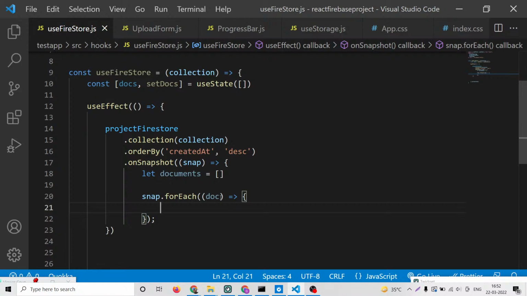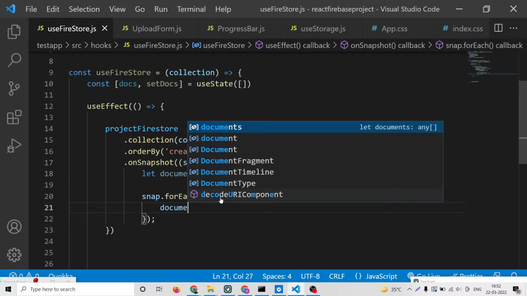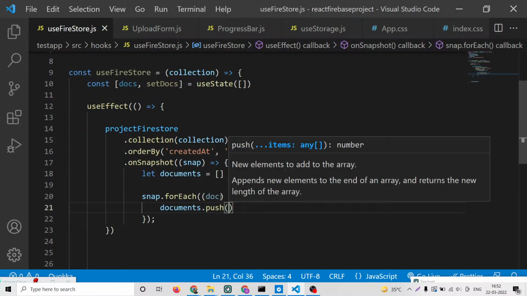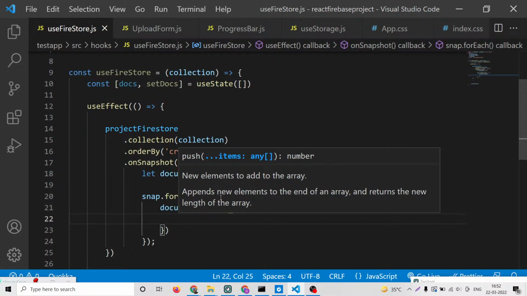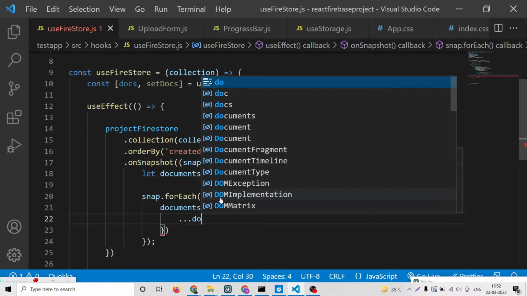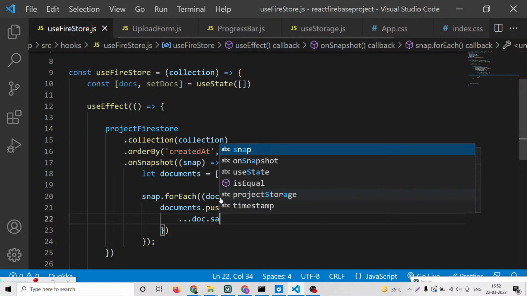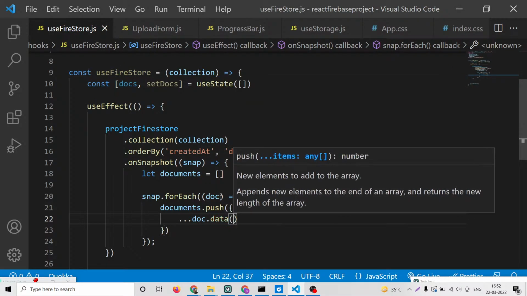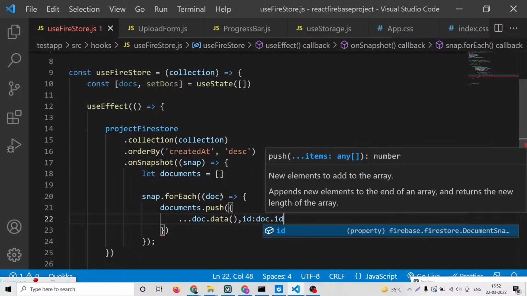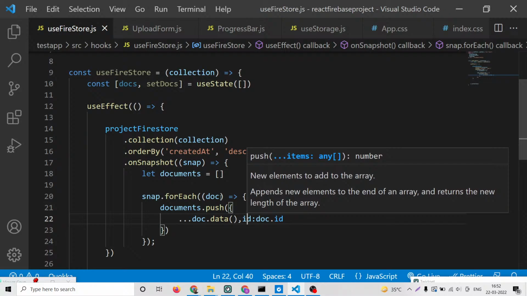So we will simply say documents.push, and we will push to the previous entries, which is simply an object here, with ...doc.data(), which is the spread operator that will actually get the data, and then the id, which is id equal to doc.id. That's it.